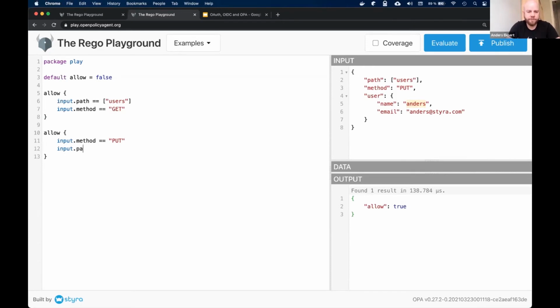So we're saying, if the input path is equal to users, and the next part is equal to the input user name, then we are going to allow that, because you can edit your own user. We can see here that if we change the name up here, the user Anders is trying to put on his own endpoint. We can see that he is allowed to do that, but Anders cannot edit the Jane user. So that's a very basic policy evaluation, and in just 13 lines of code, you can still express quite a lot with these primitives.